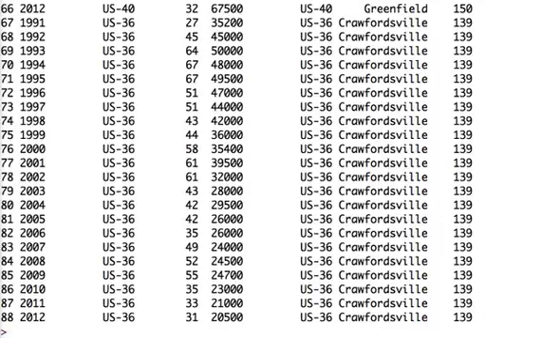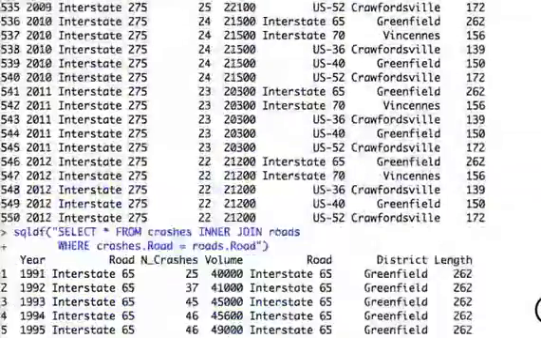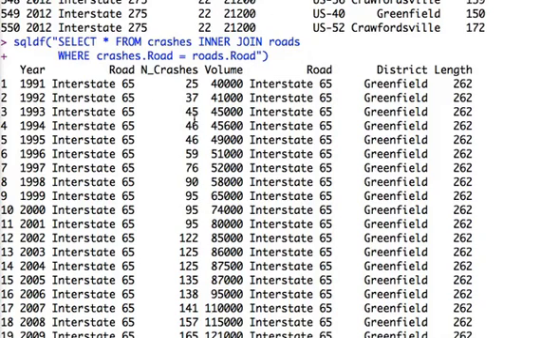Okay. Much, much less output. So now I've kind of merged the two. So here I have the year, the road, crashes, and volume. That's from the crashes data set. And then I have matching it, the road, along with its district and length from the other data sets. So these have all been paired together.